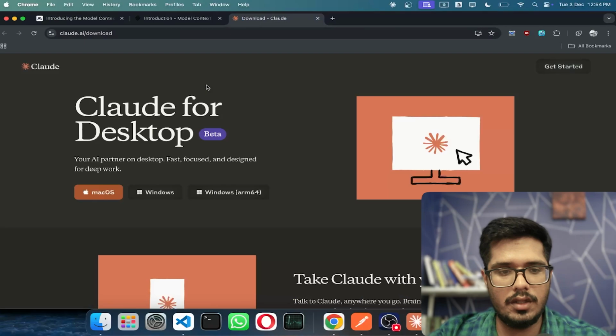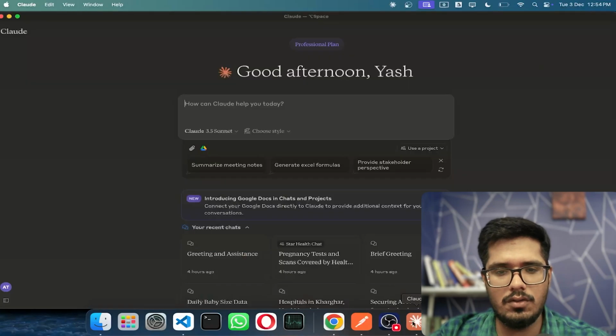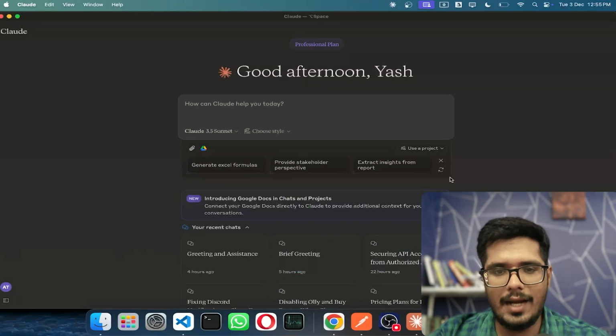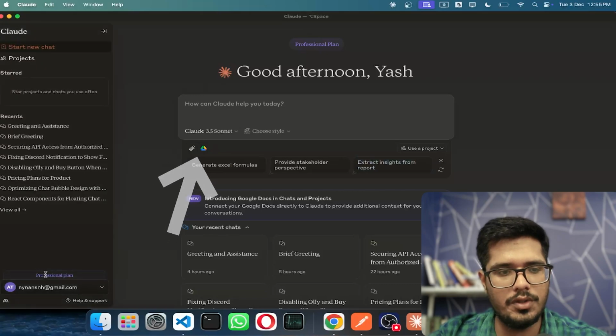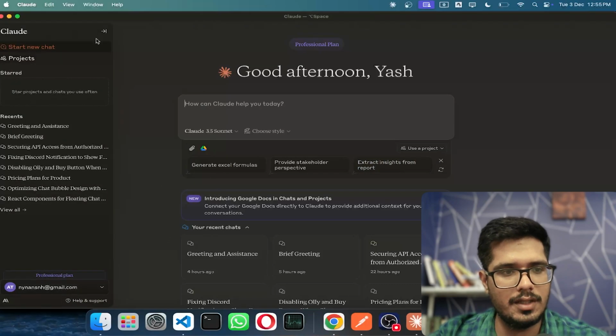Let's quickly take a look at this. I think I already have the app, so I'm going to try and see if I can explore this right now. I can see there's this new option to import Google Drive, but let's see if I have the option to play around with the MCP things that they've just spoken about.